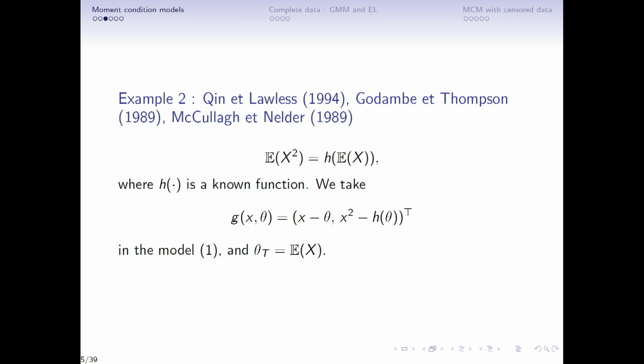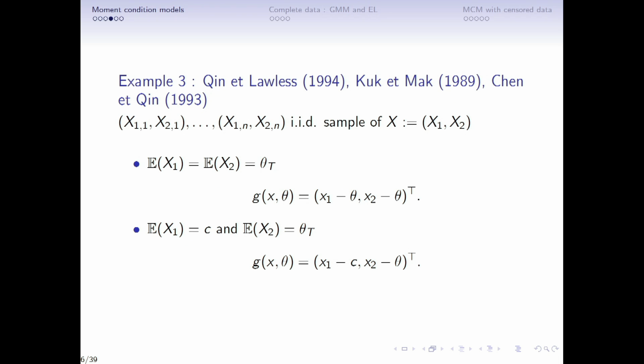Here is another example. Sometimes we can have this information: we know that the second moment may be a known function of the first moment. In order to take into account this information, we can consider this problem in the context of the moment condition model, taking g in this form. Here the parameter of interest is the mean of X, and we want to infer about the mean using this information.